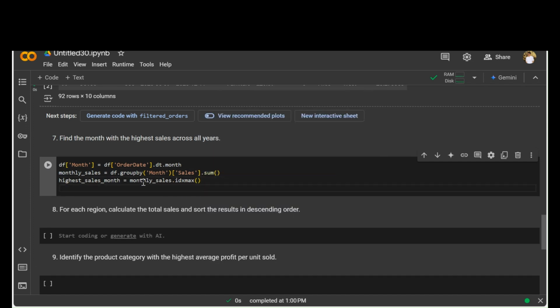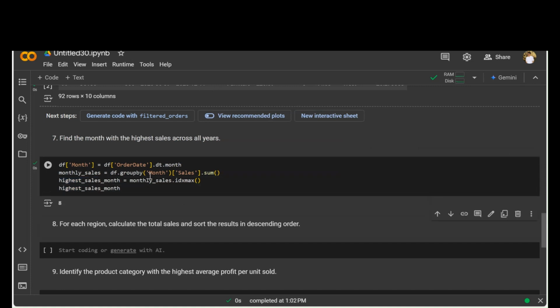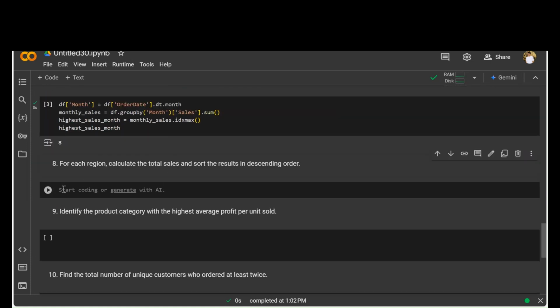Now we can print highest_sales_month. If you simply Control C and Control V and print it, this is showing that the 8th month is the highest. The 8 is nothing but the August month. Okay, so this is the question, and let's now go to the eighth question.